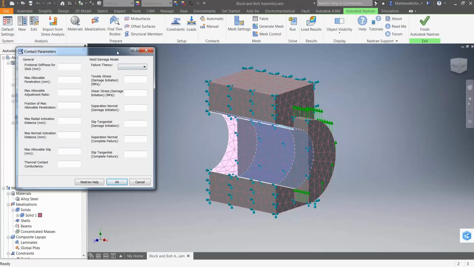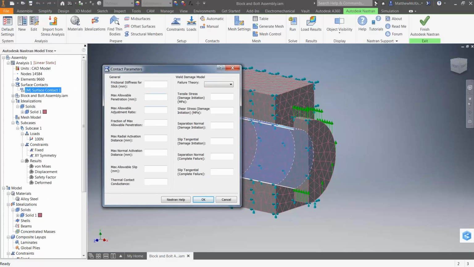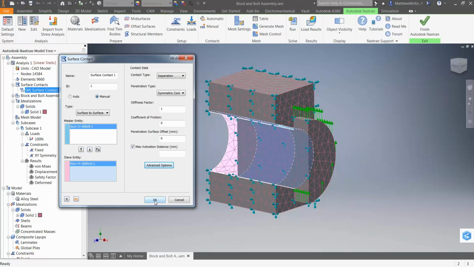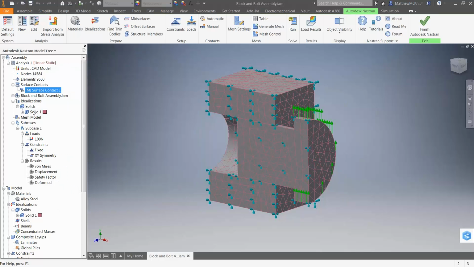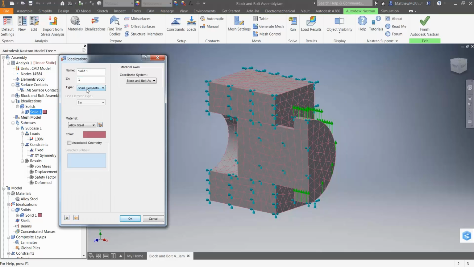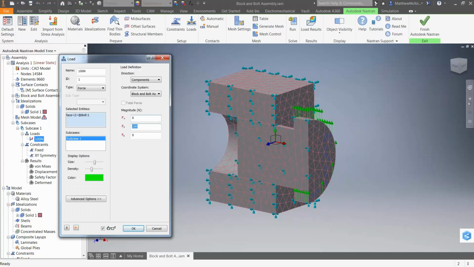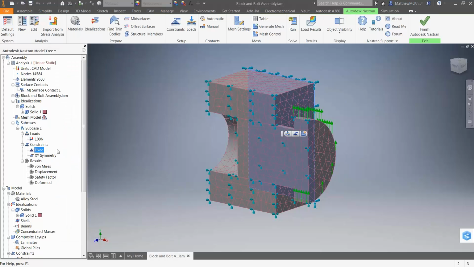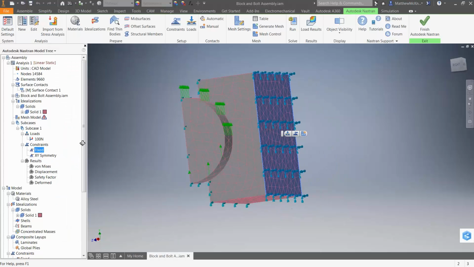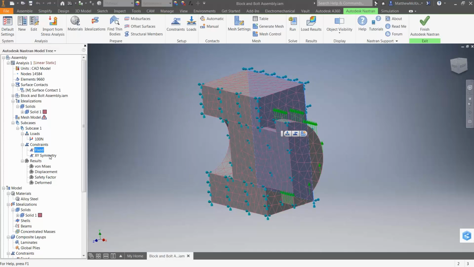Also note that this is the area where we can change some advanced parameters associated with the contact and the way that it's defined as well. We've defined solid elements for our geometry. We have a load, and it's just a vertical load of 100 newtons, so around 10 kilograms force. I've fixed one side of the part, and then I've added symmetry.